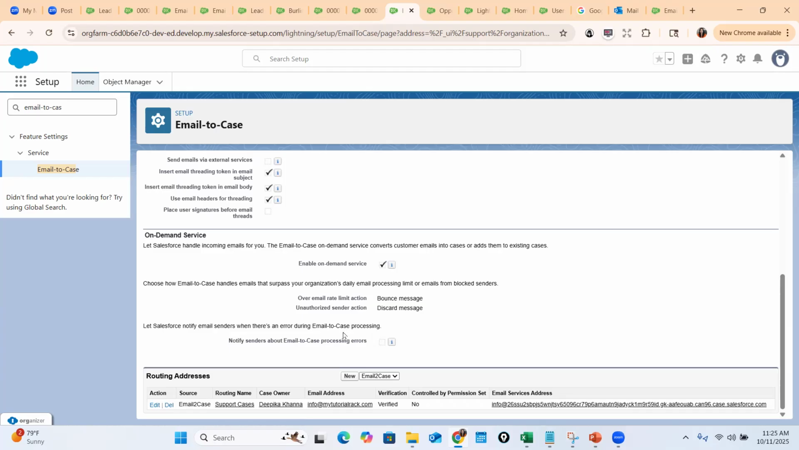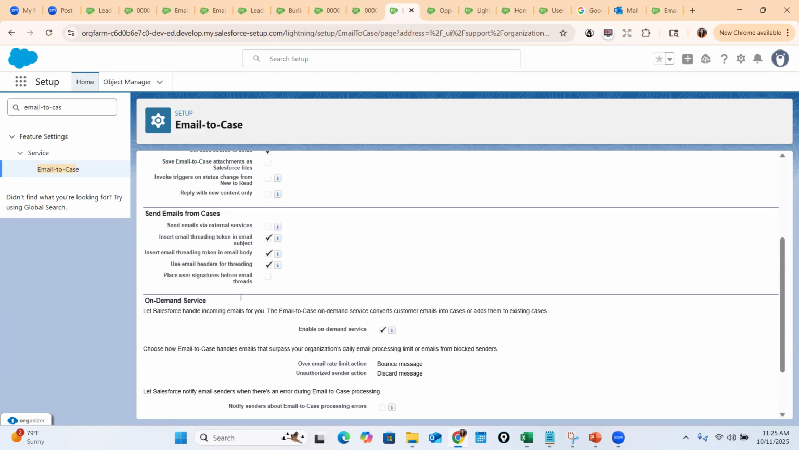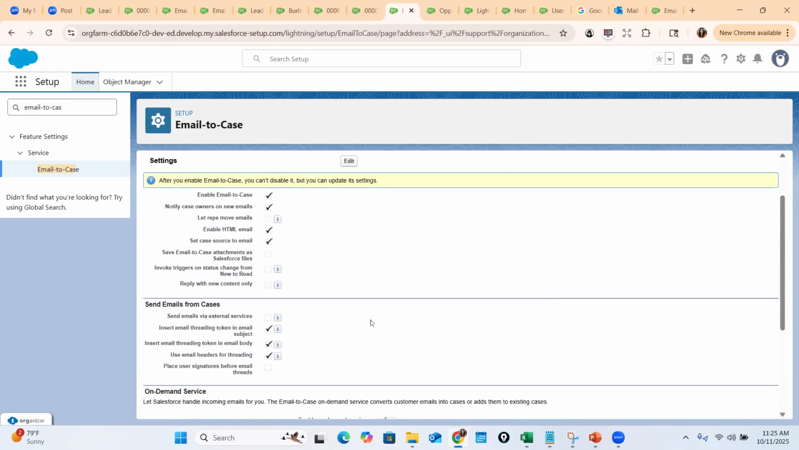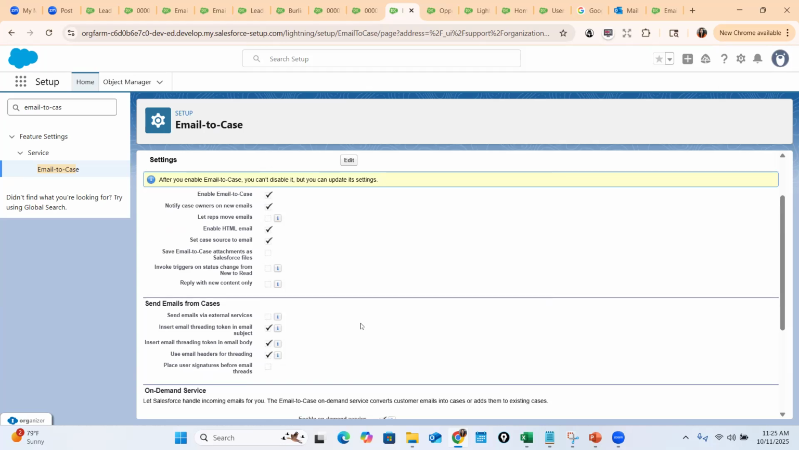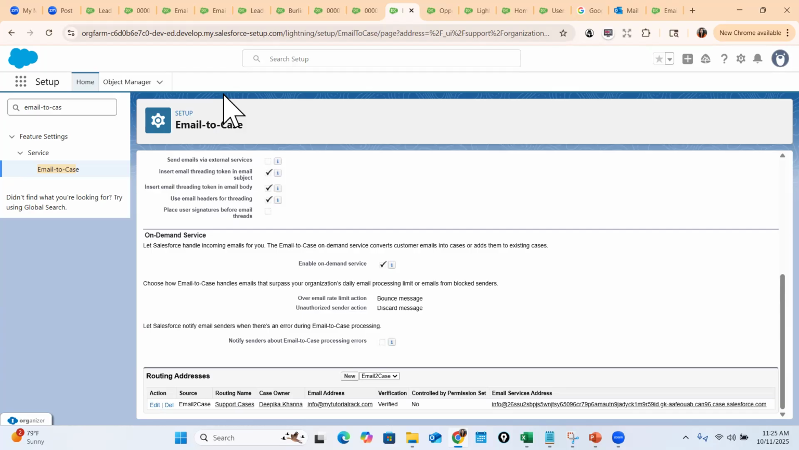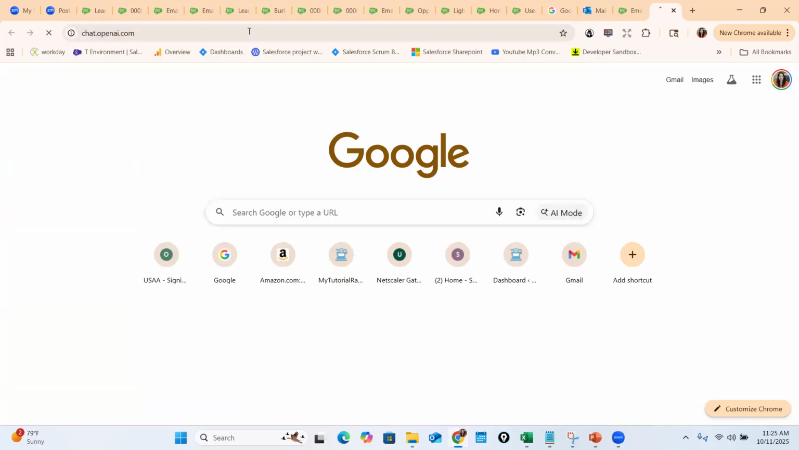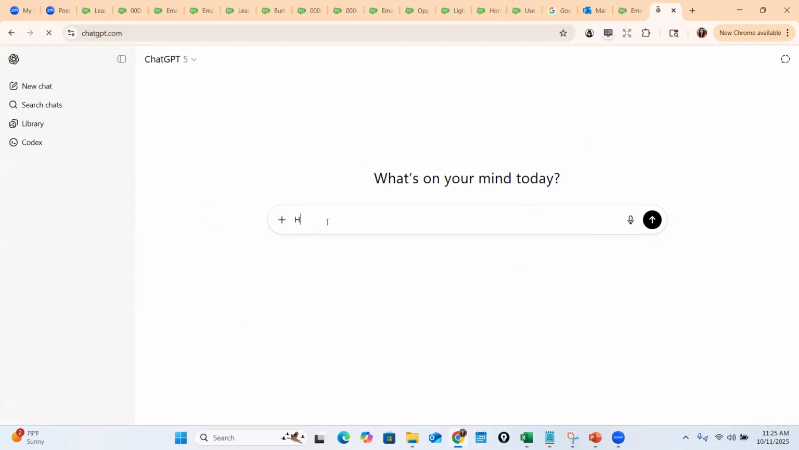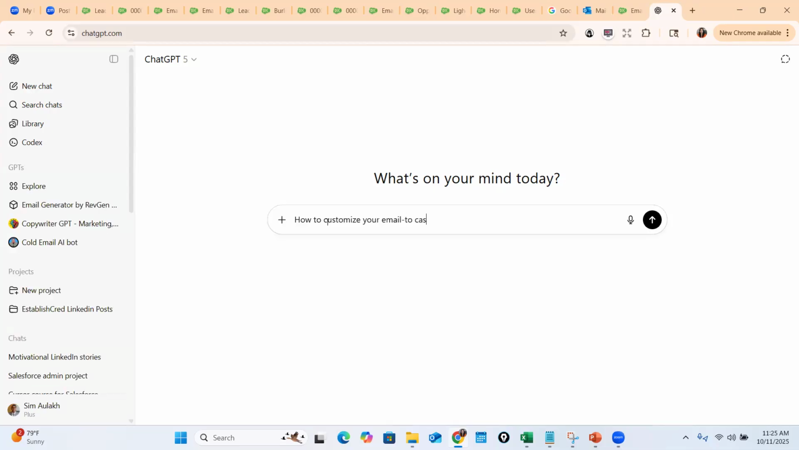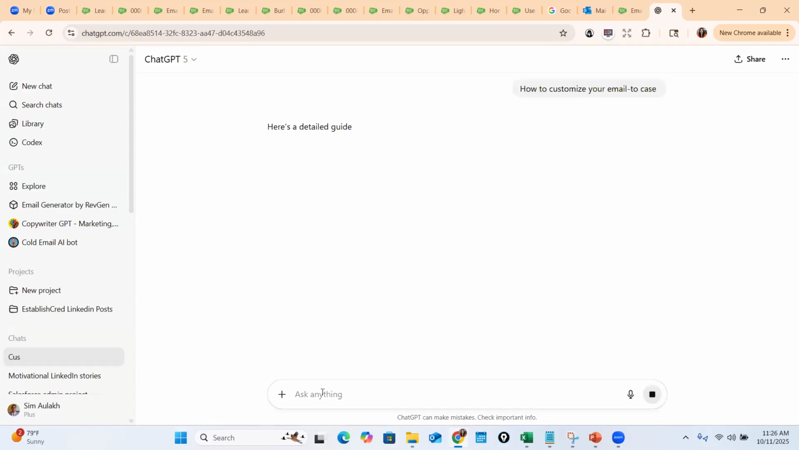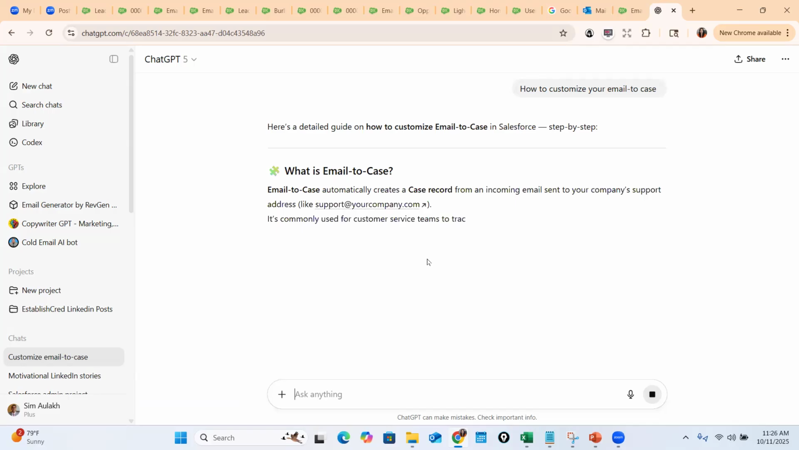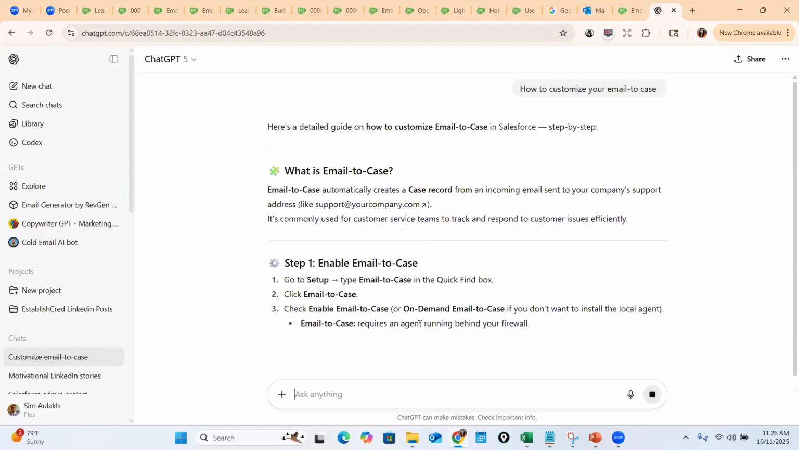Let me go ahead and ask ChatGPT, my best friend, how to customize your email to case. I don't think there is... creates a record with email to case. This is what we discussed.